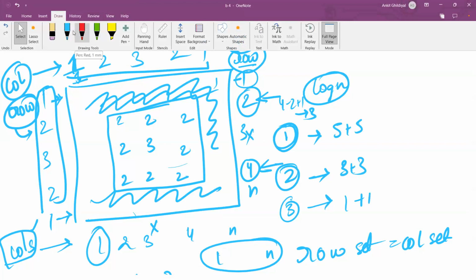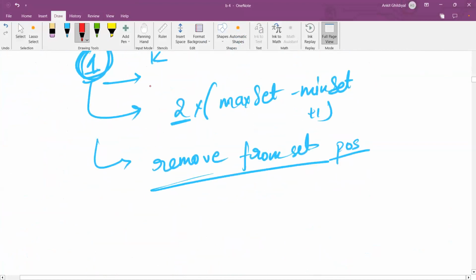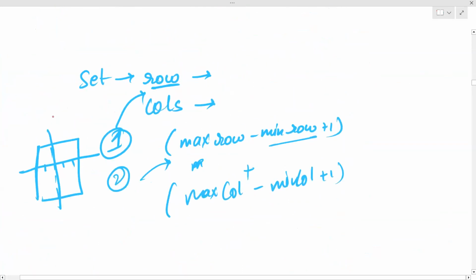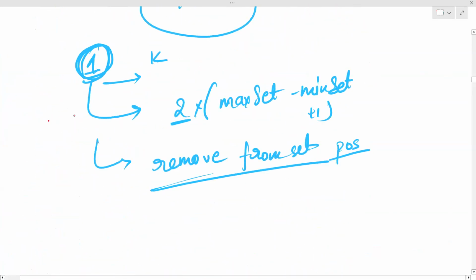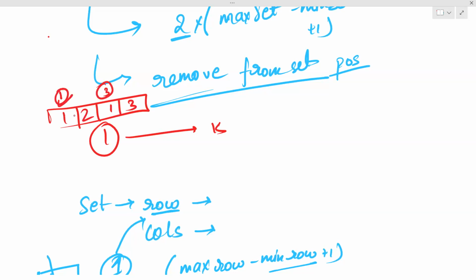One more thing, it's inserted in the set like 1 to n, and we are removing the minimum and maximum? No, we are removing the positions. You will go from 1 to k. First, you'll remove all the positions at which 1 is present in your array. So if 1 was present here, and let's say the array is 1, 2, 1, 3, we'll remove 1 and 3 from your set. Okay, so this is clear to everyone, right?